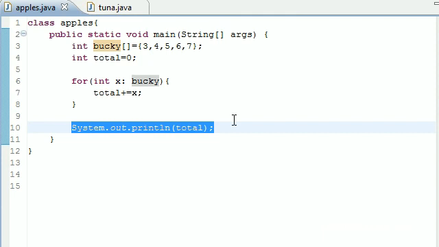So that's how you use an enhanced for statement. And remember, this is a for statement that's specialized to loop through all of the elements in your array so you can do something with them. So that's that for this tutorial.